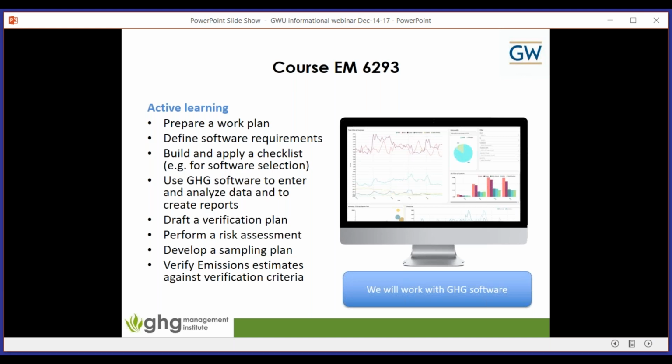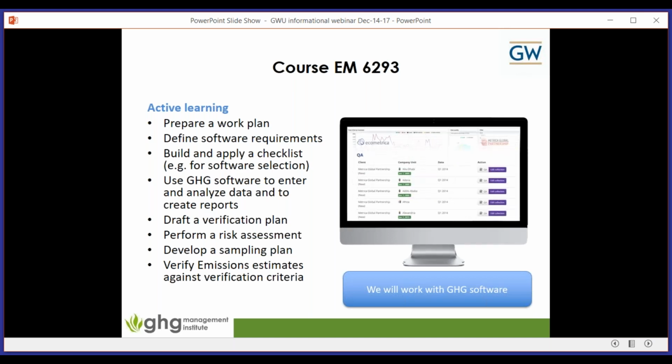Part of this will also work with real GHG management software. We will have access to the Ecometrica software, and through it we'll look at how data is uploaded into a GHG software, how a company is set up in the software, how you can create reports and graphs, extract those reports, create dashboards, and so on. So these exercises are very hands-on. We'll do the exercises and then discuss them together. We'll comment and try to learn from each other based on the experience of doing it and using the software that we will be using in the course.